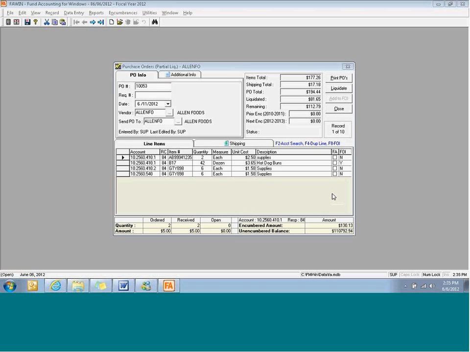Next, here is the grid where you enter the purchase orders. You enter the account number, which you can search for by pressing the F2 key. You can duplicate a line by just pressing F4.